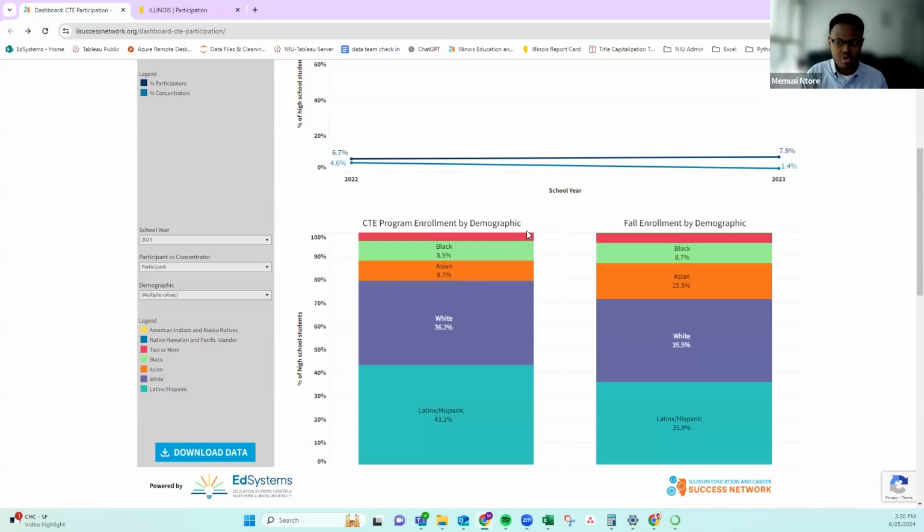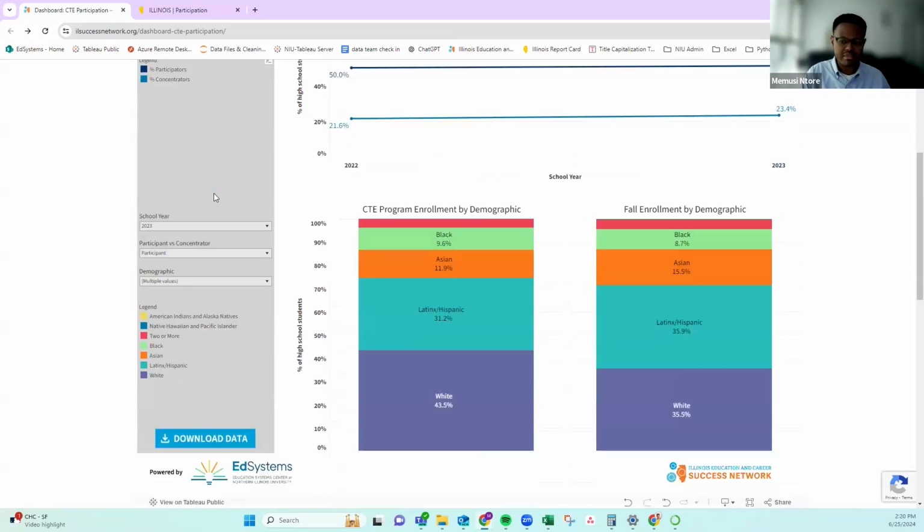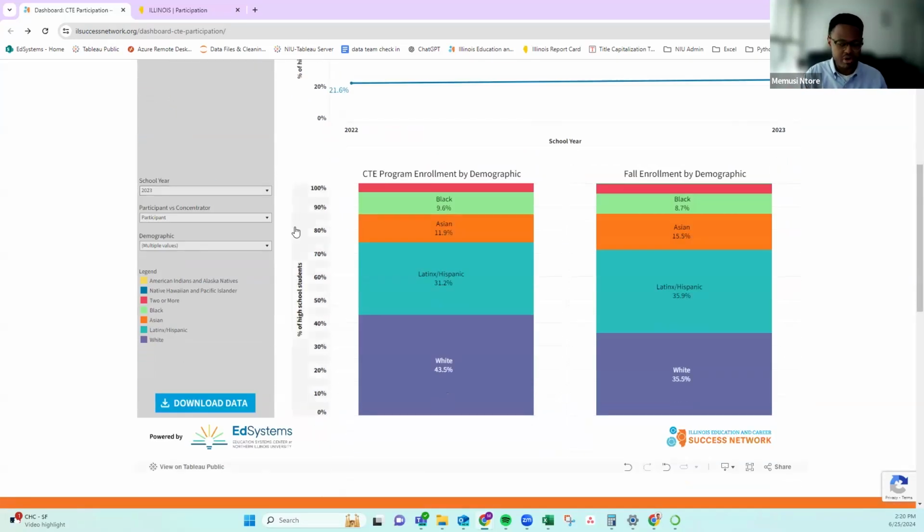Are we close to an equal representation of students in those classes? Are we seeing that the demographics of students in CTE reflect our community or reflect our district? And that's what we can see kind of plainly in this dashboard here. There are a few different ways that you can look at these demographic data.